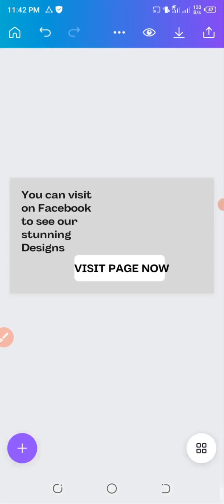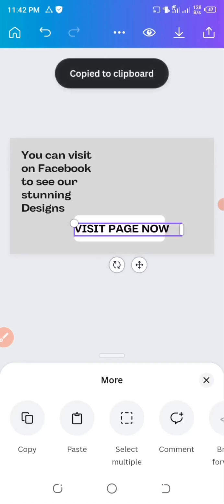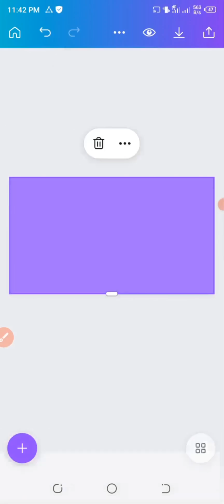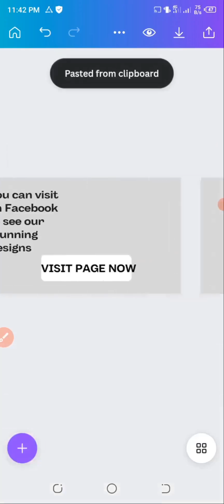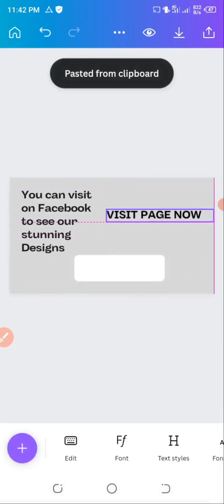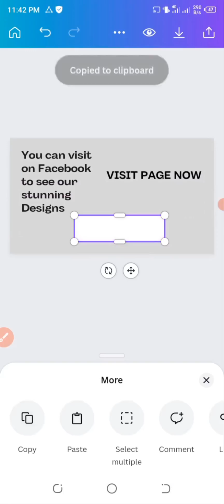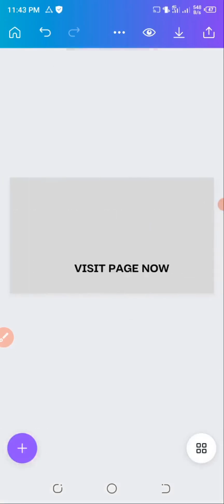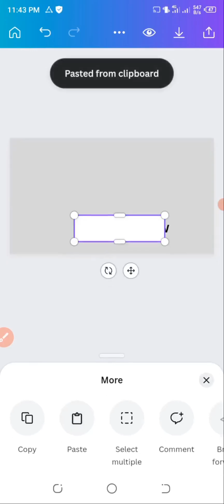Now I want to bring this to the next slide. So you just click on it, you copy. You can copy and paste on Canva. You move to the next slide, you long press, and then you paste. I also want to move this item. You click on it, you copy, go back, you move to the next slide, long press, and you paste.